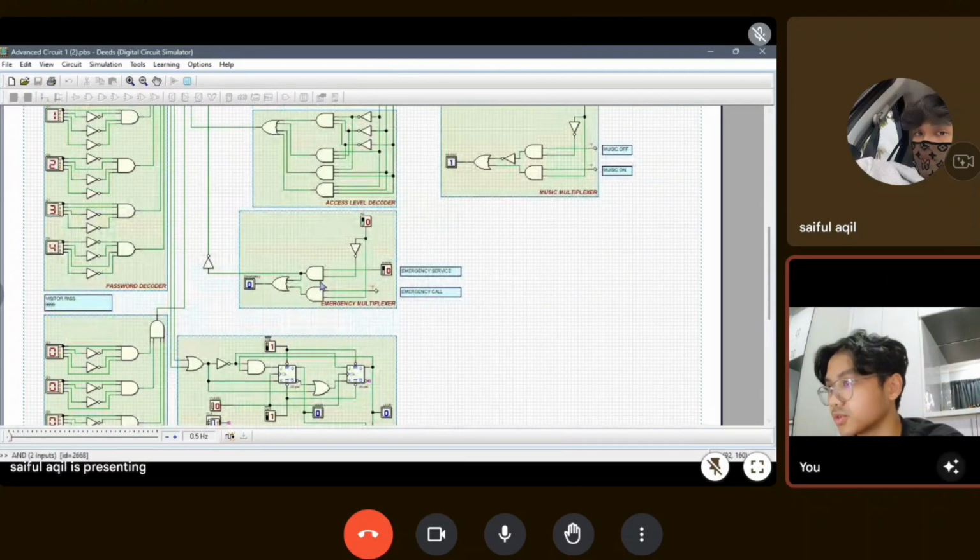Next, we will move to the emergency multiplexer. This emergency multiplexer will get input from the user if there is a problem with the lift. So it will be 1. So the emergency output here will be 1, and it will inform the admin emergency service. When the admin notices this problem, the admin will give 1 for emergency service. Then the user can give the output 0.